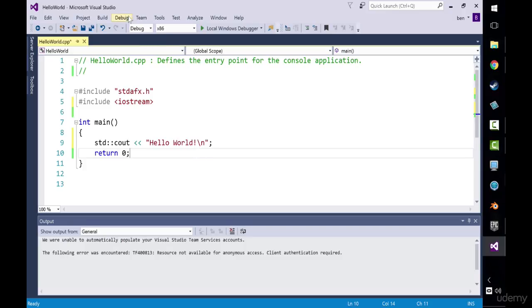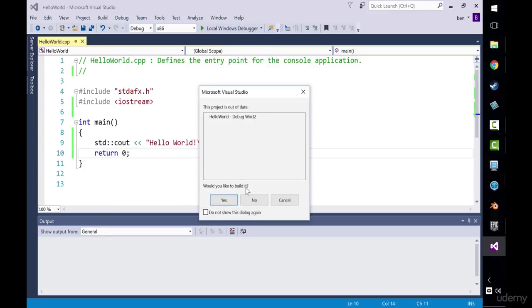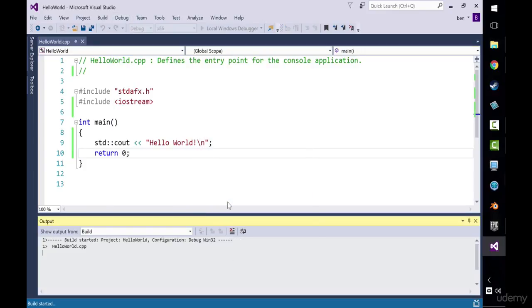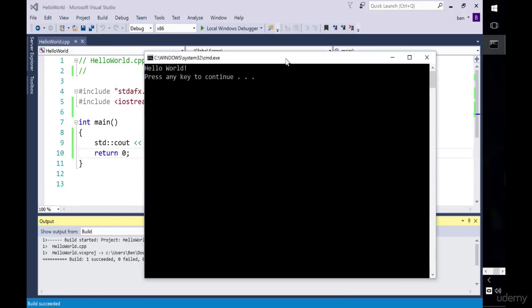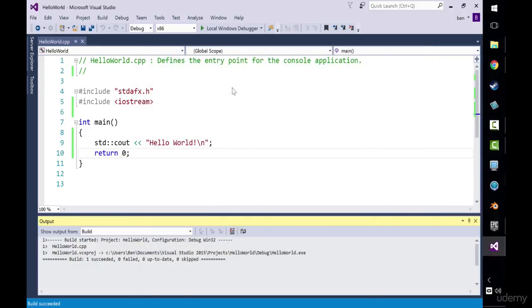And when you've written that, go to debug and then start without debugging, or Control F5, and see what happens. Would you like to build it? Yes. And look what pops up. A Windows application, or a Windows console application that says, hello world, press any key to continue. And when we do, it just exits.